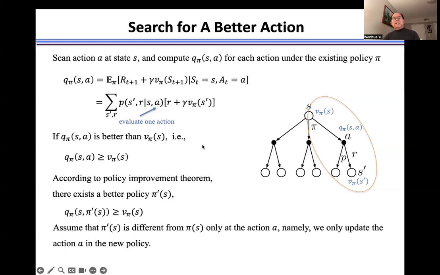To search for a better one, we improve the policy, because our purpose is to find the optimal policy and get the optimal return. So we define this improved policy as a deterministic policy. That means we only update this action. That means whenever we reach this state, we just select this action. So then we see next how we can use the state value function we got in the last step, the policy evaluation, to get the new policy.